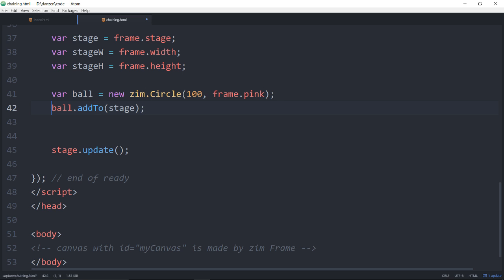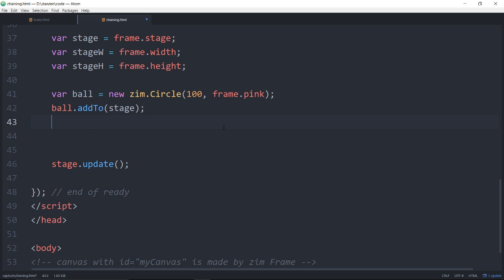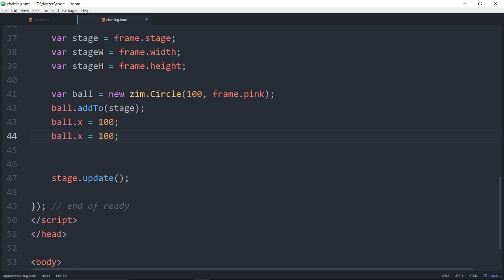But anyway, here's ball.add to stage, and we can set other properties like, well, that's not a property. That is an important point. We can say here ball.x is equal to 10, like that, and the ball, well, let's make it 100 and really move it in, and we'll do the same with y. So I'll just copy that. So we're not chaining yet. We're just laying the grounds here for it. 100, 100, and that's 100 radius. So yeah, this should be up in the corner.